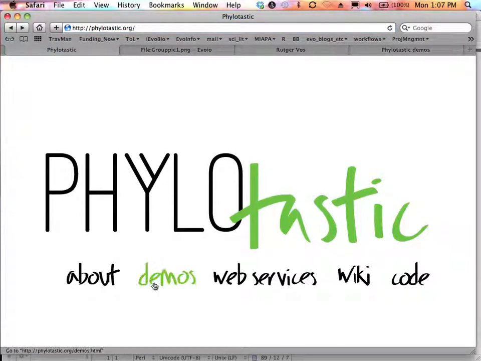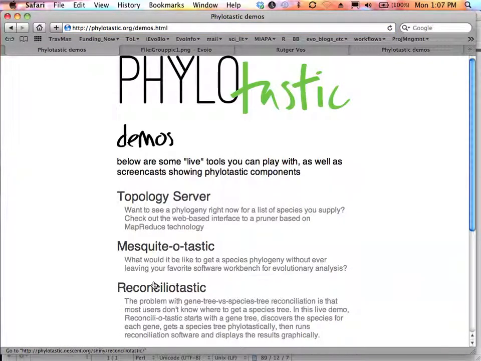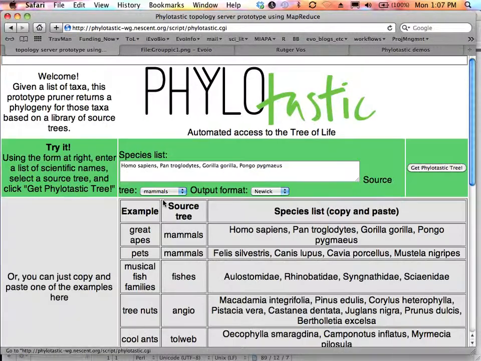What I'd like to do in this screencast today is to show you a prototype tool that represents an important component of a Phylotastic system. What this tool does, or the web form for it does, is allow you to enter a list of species in a text box here, choose a source tree and an output format, and then click Go to get a tree. There are a number of examples here that are spelled out already.